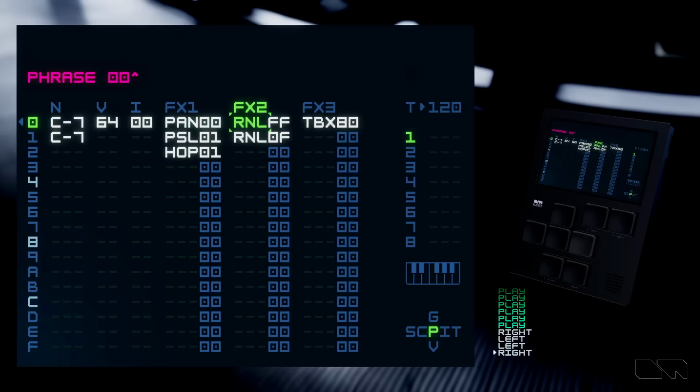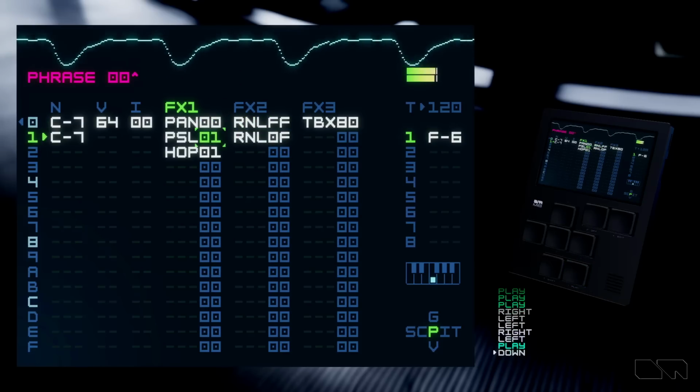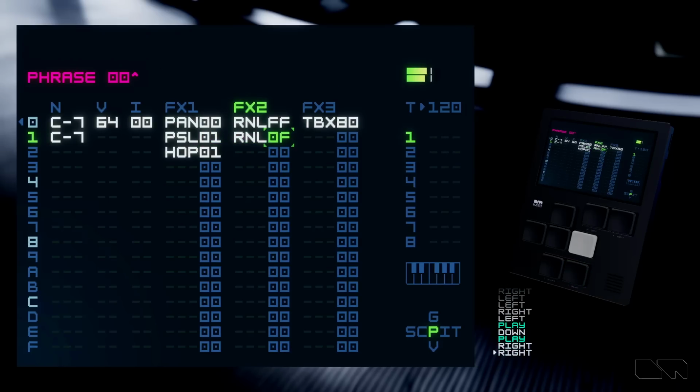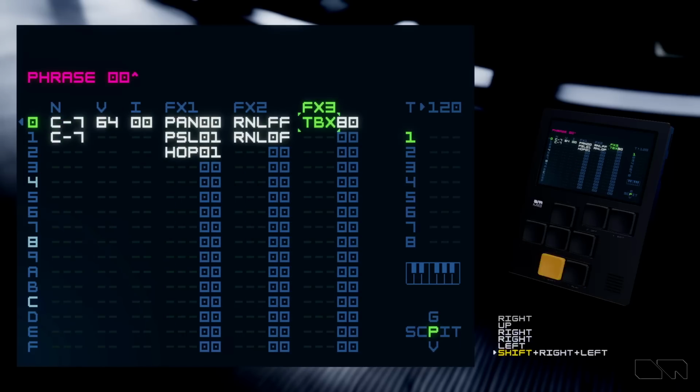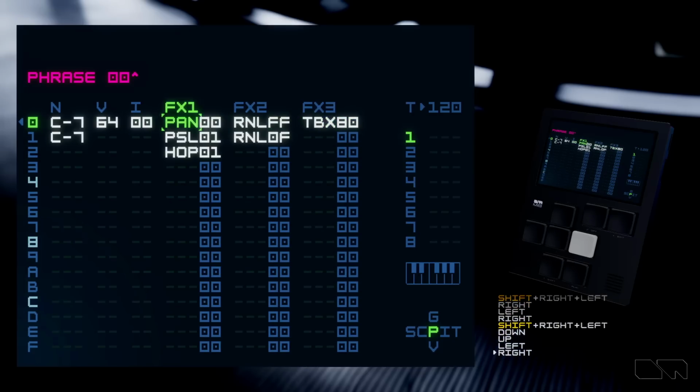After it does that, anytime there's a pitch change whatsoever, it'll have a random pitch slide amount. This PSL means pitch slide, and it's randomized 0 to F. So it just randomizes the glide a little bit if there's ever any pitch changes. And then over here we have the TBX command, which is using a table as an auxiliary table, which means it'll play along with the phrase, and it's not really attached to the instrument itself.